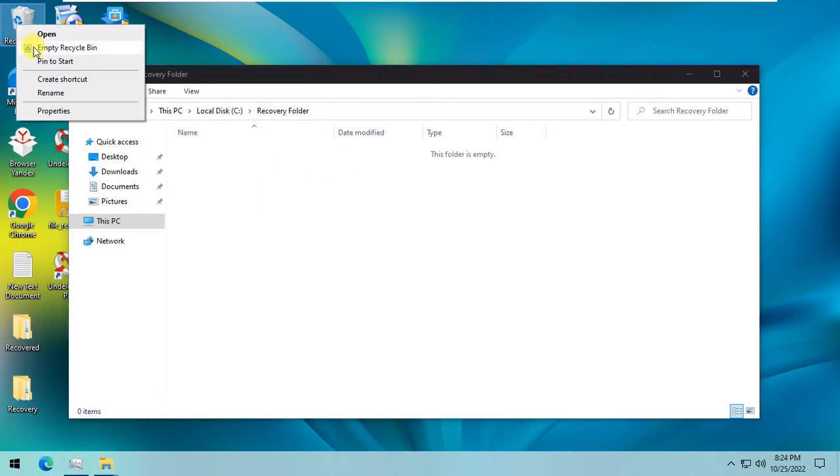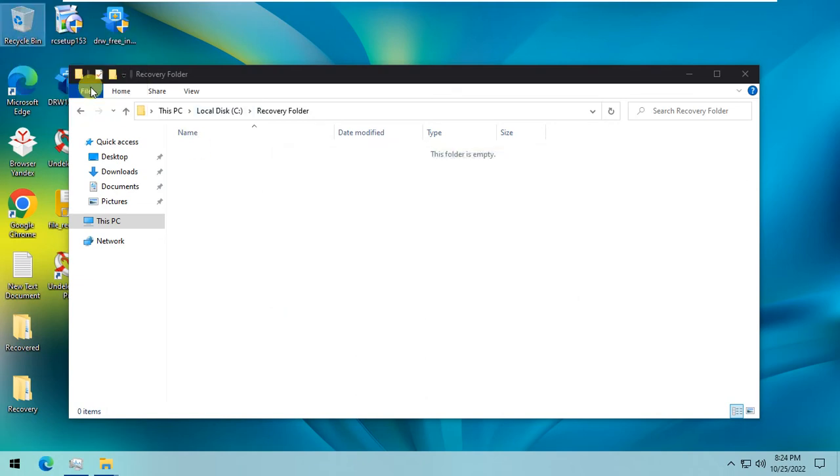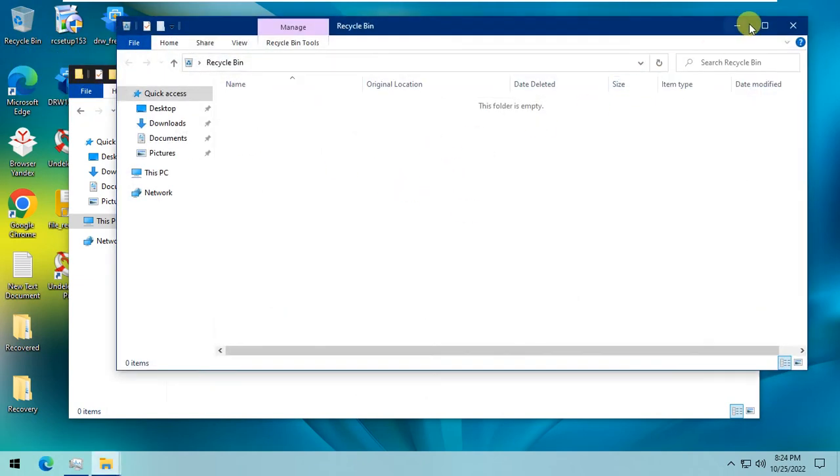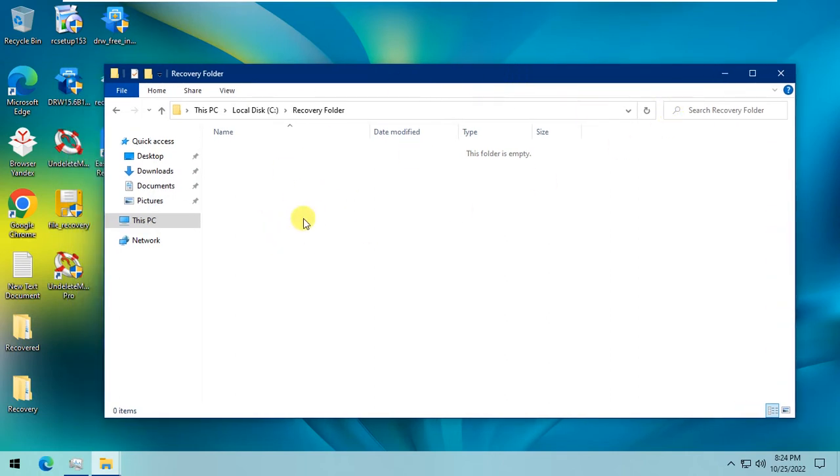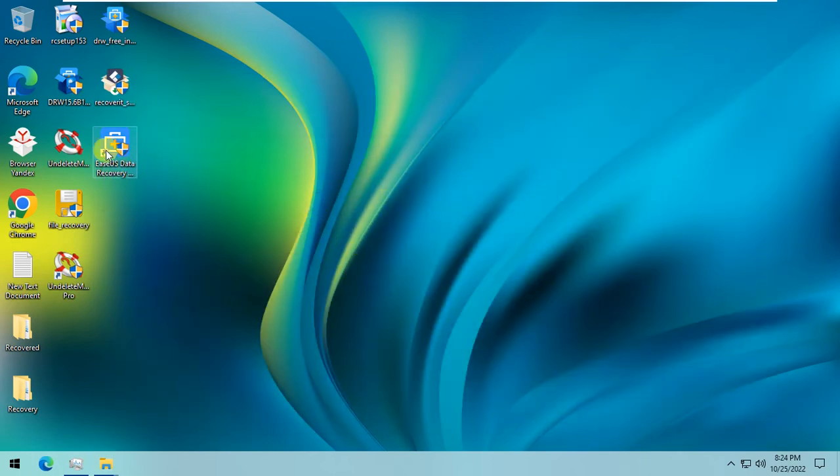Recycle bin, I will empty the recycle bin. The recycle bin is also empty. Now we need to restore the text file that we deleted. For this we will open EaseUS Data Recovery Wizard.